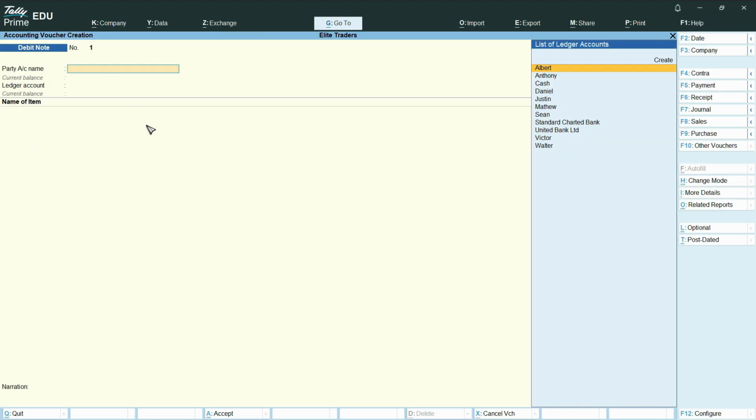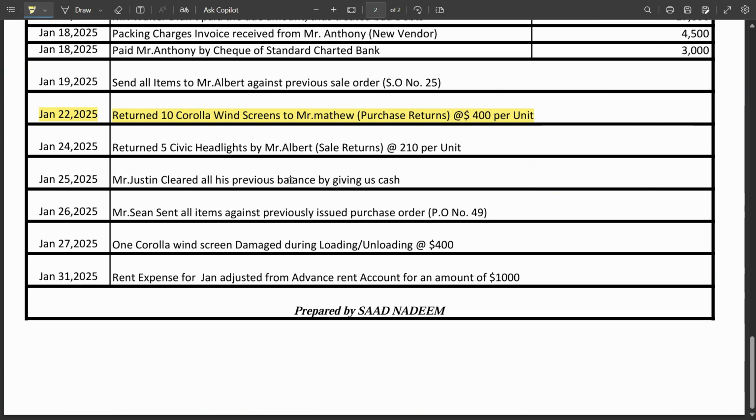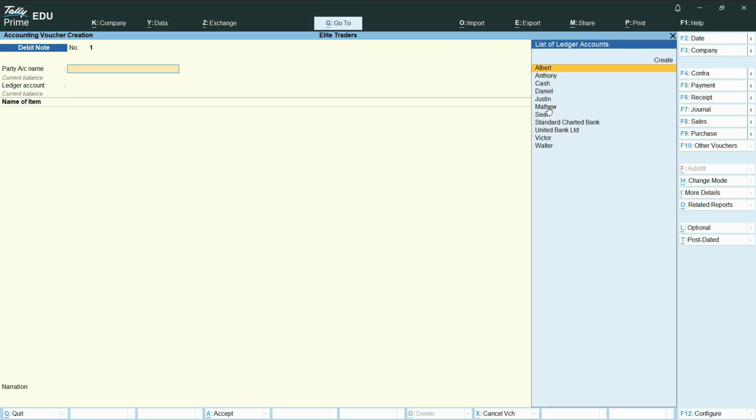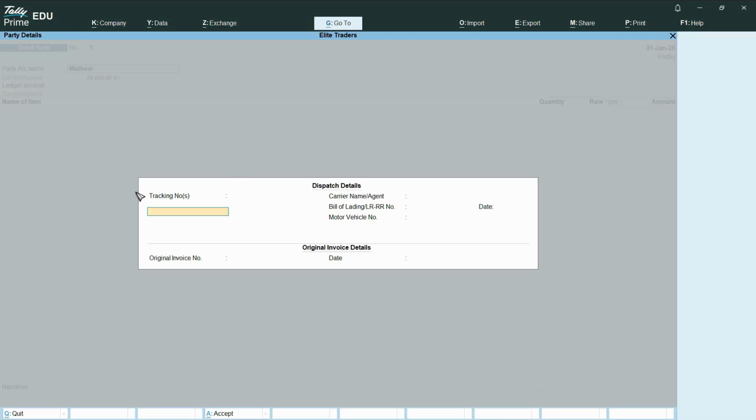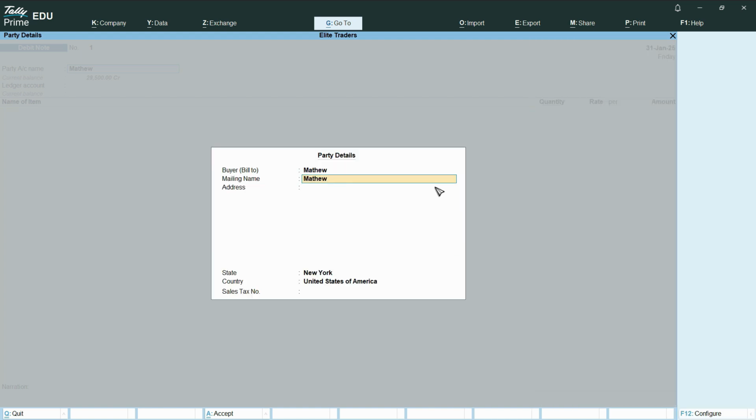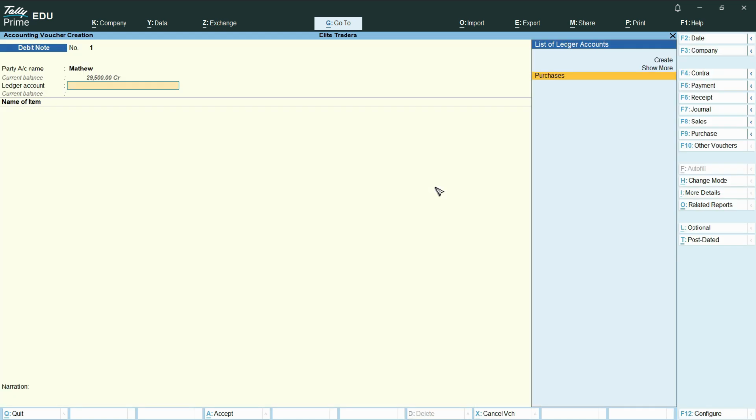And as you can see, the template is exactly the same for all the documents, whether you enter sales, purchases, sales order, purchase order, all the templates are the same. Mr. Matthew, let's choose Mr. Matthew here, hit enter, enter and enter. If you have the documents, then you can fill in this detail right away. Otherwise, I'll just hit enter and ignore all of this.